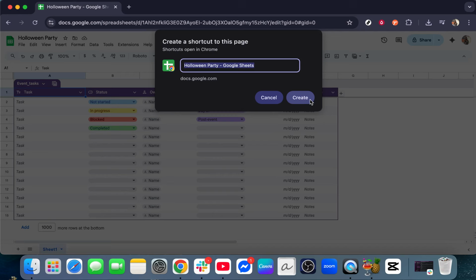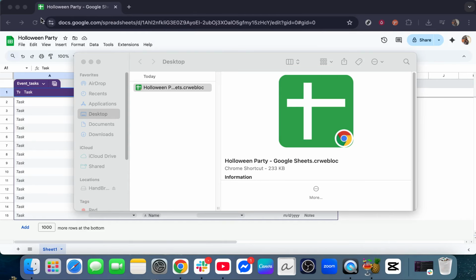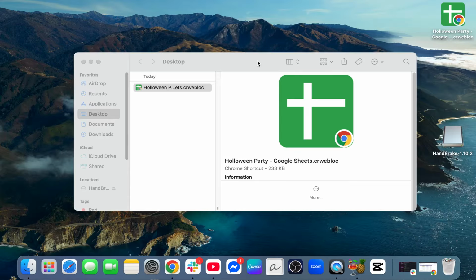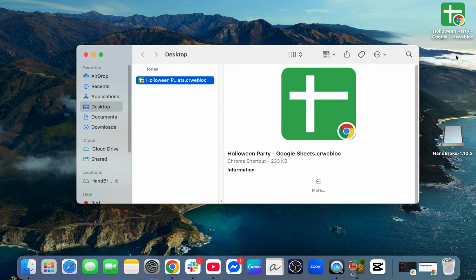By doing so, you ensure that each time you open this shortcut, it will launch in its window, separate from your main browser tabs. This not only creates a neater working environment, but also helps keep your tasks focused. After you've named your shortcut and checked the Open as Window box, click the Create button. Chrome will now create a shortcut on your computer.